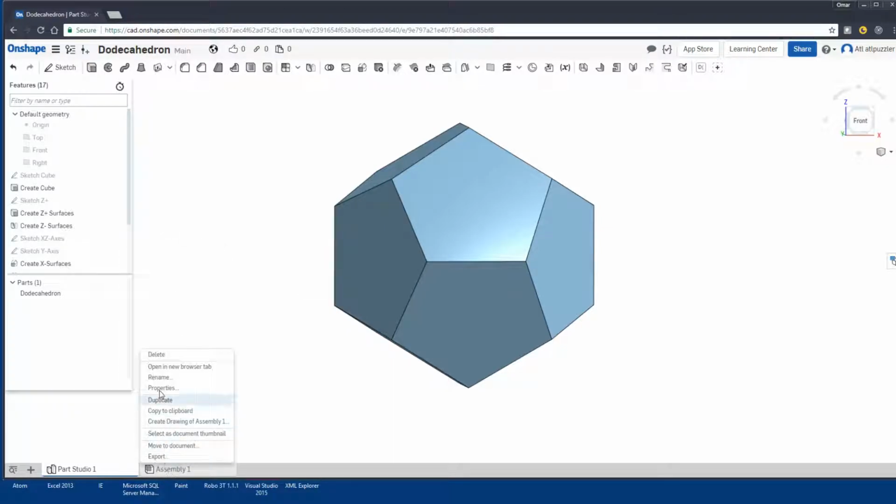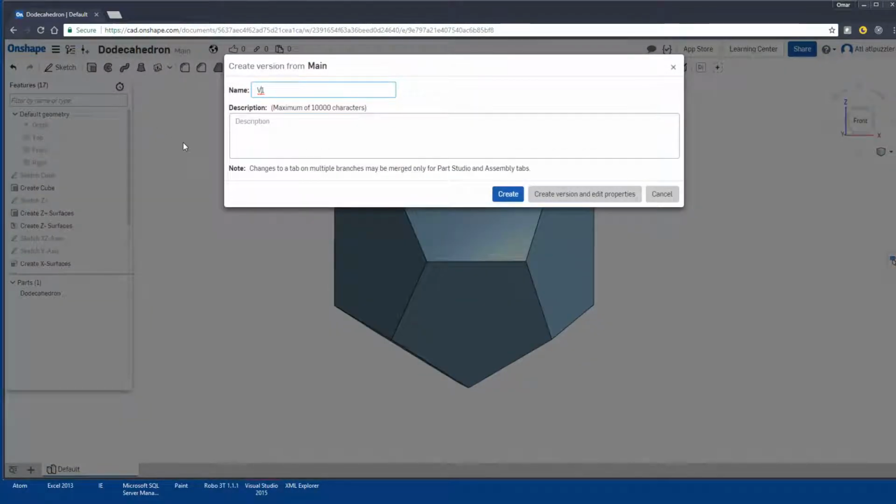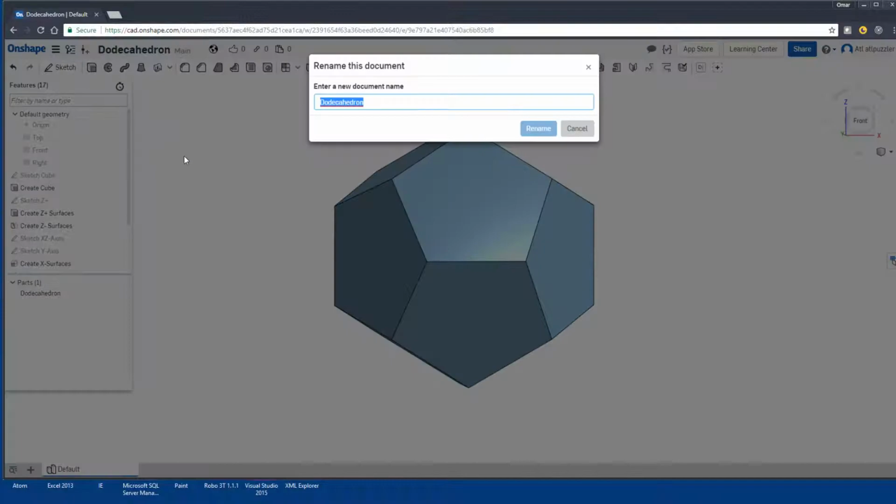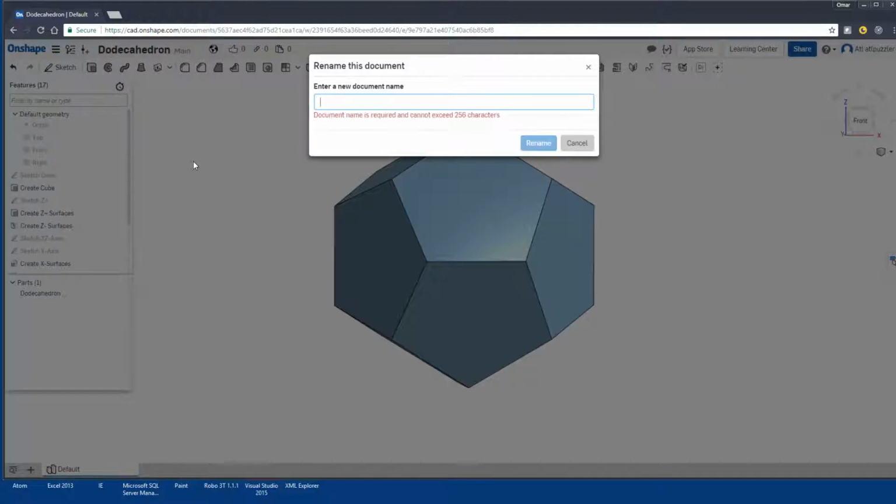So let's delete this tab that we don't need. I want to clean up real quick, and let's rename this default or something, whatever. Okay, click on version here. Let's call it version 0.1, create dodecahedron. Actually, let me cancel real quick. Sorry to do this. Let me rename the document. I have something called reusable parts. Let's call it common shapes. How about this?